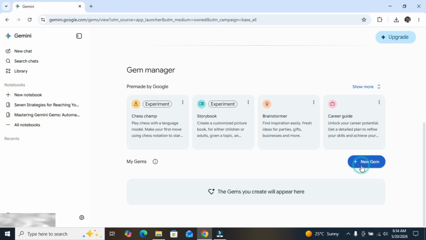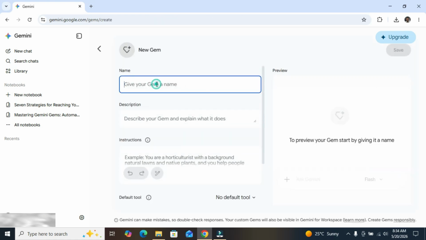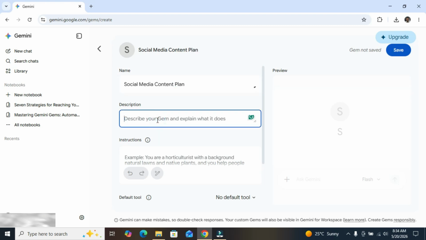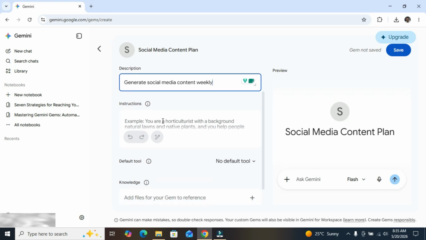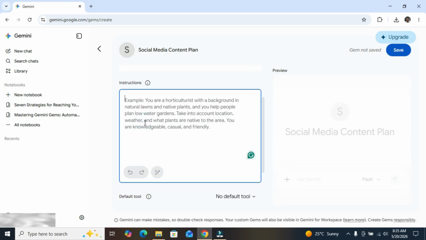You click on it, then it asks you to give your gem a name. Okay, let me say social media content plan. You can describe your gem and explain what it does. Okay, generate social media content plan weekly. Then you come down here, it tells you example. Instruction. You have to include instruction. You click on this instruction.